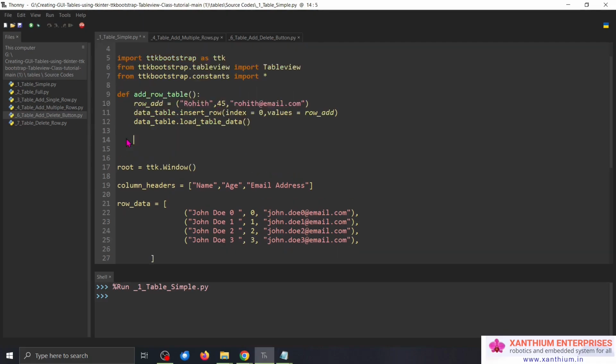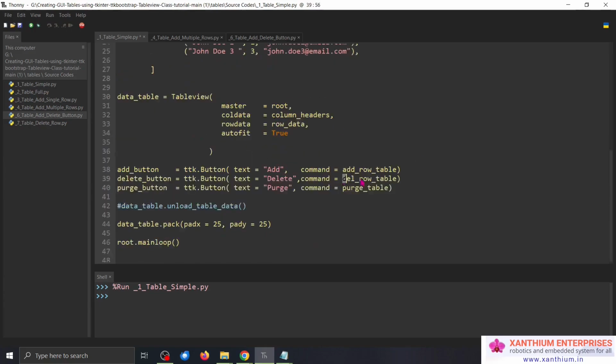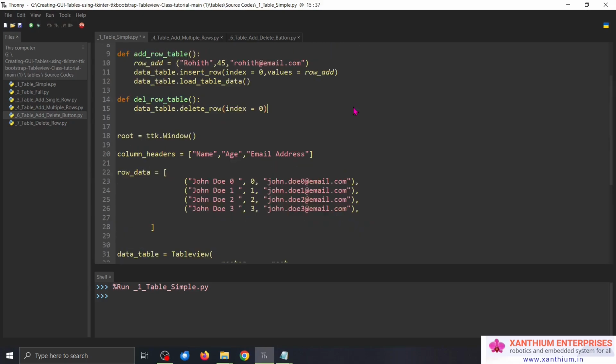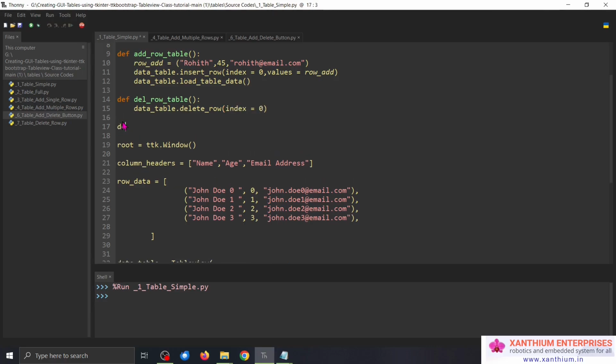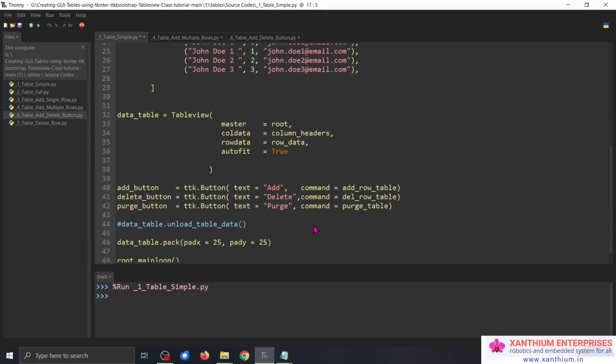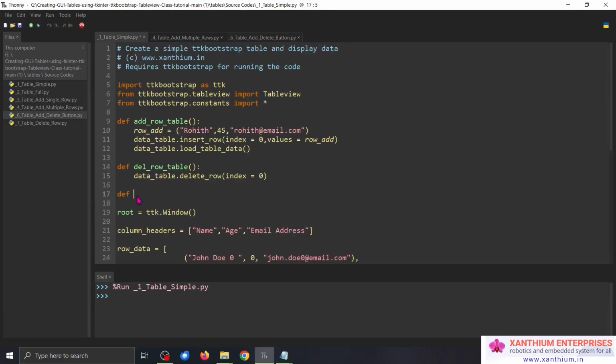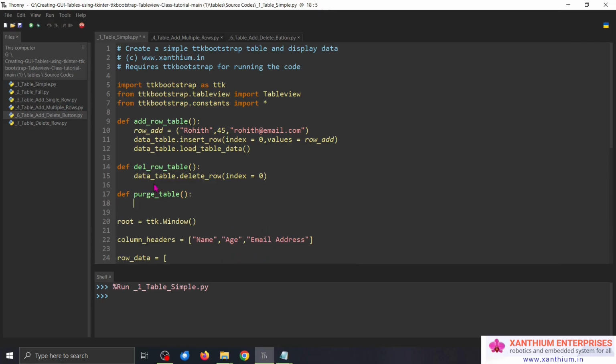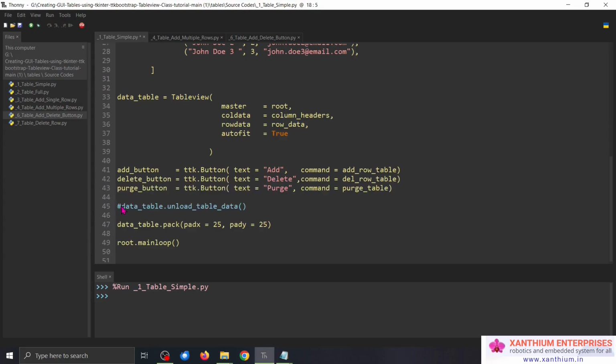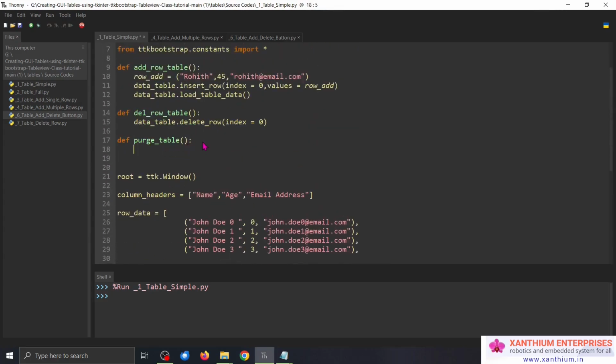Now we have to create a button to delete the data. So we have to use def, it will be this one, del_row_table. Now I'm providing the index equal to 0. That means it will delete from the first row. Now I will also add another one, that will be def. So we have to purge the whole table. So it will be called purge_table. So this function would completely remove all data from the table. So you can come here and we'll take this one. So if you run this program, it will completely remove all the data.